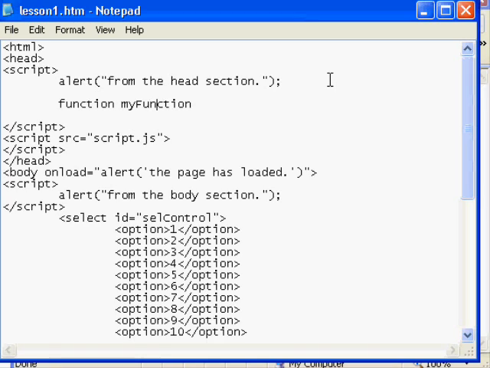And then you have open and close parentheses. Now what this is for is future use. Let's say we want to add an input parameter at some point. That's where it would go. But for now, we're just going to show the parentheses.